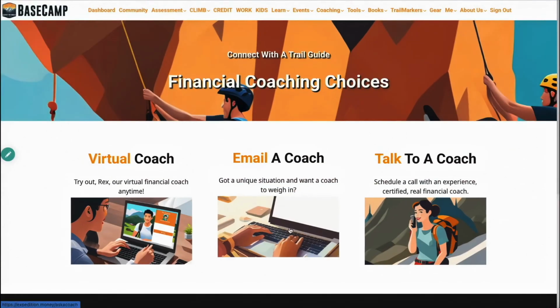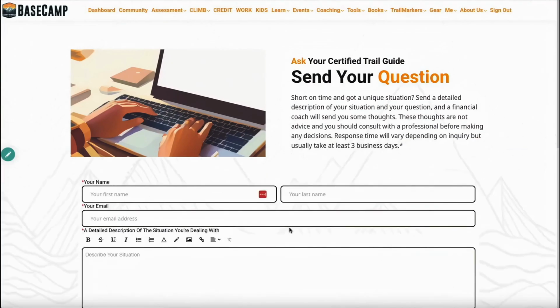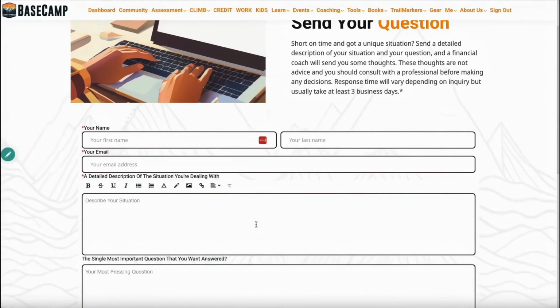You can also email a coach. This is also a free way to engage with a coach. You can send in a message. You have a specific situation. Hey, I'm getting an inheritance. I've got a child going off to college, whatever it might be. And it will usually take a business day to 3 business days to craft a response from a financial coach with just some ideas. This is a free way to do it.